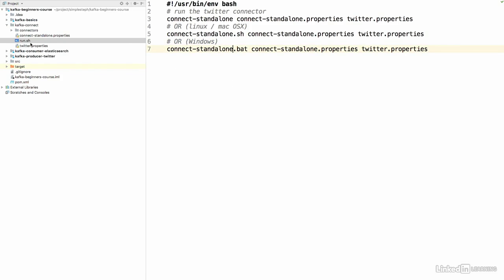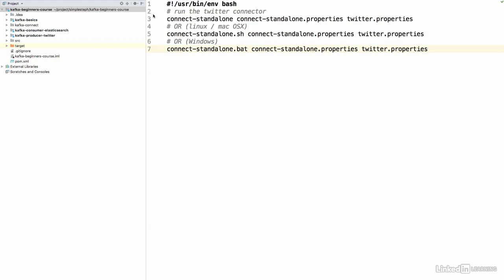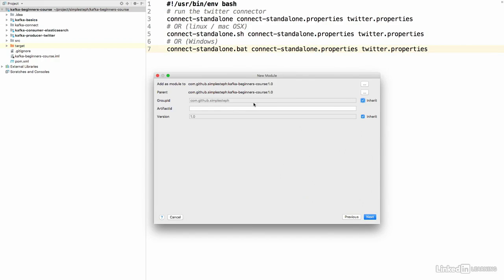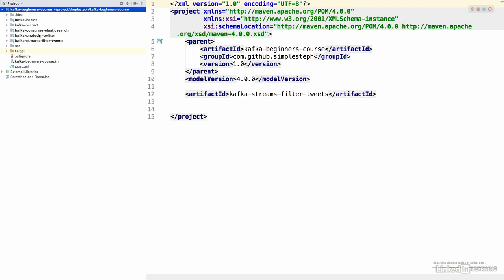Okay, so say that we want to get started with Kafka Streams. We right-click on Kafka Beginners course, create a new module, click on Next, and call it Kafka Streams Filter Tweets. Okay, then we click on Next, and then we'll add the missing hyphens. Here they are. And we click on Finish, and we are ready to get started.